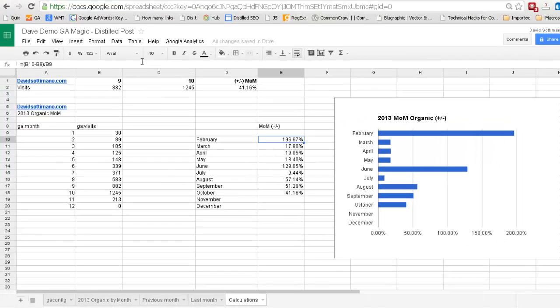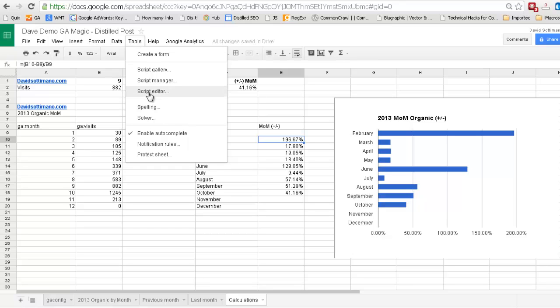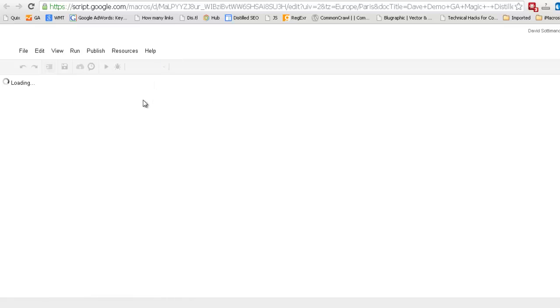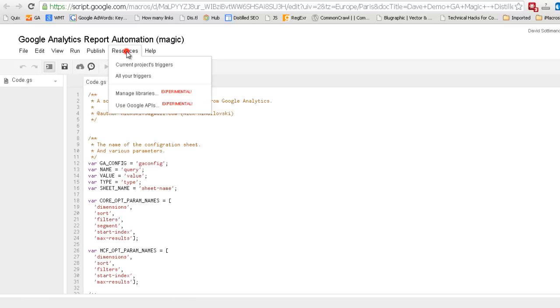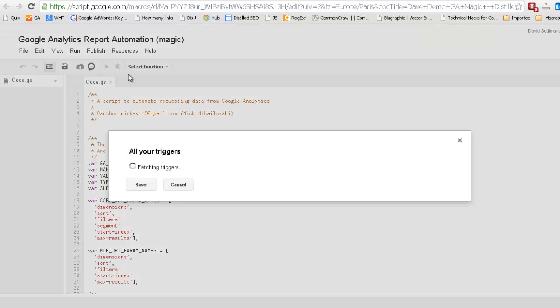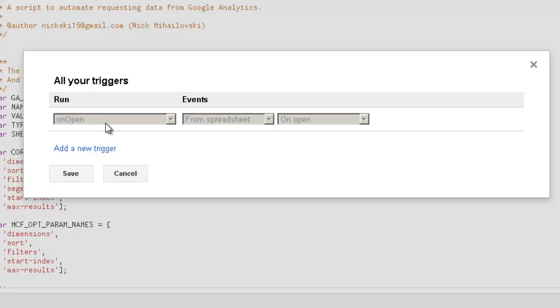So the last part of our journey is just making sure that all the triggers are set up. We have a month over month increase report, so we wanted to make sure that it runs every month. So we're going to go ahead and click on the Tools menu, go into the Script Editor. Okay, once we're here, what we want to do is click on Resources, and we want to click on All Your Triggers. Okay, so just to explain, onOpen basically refreshes all the formulas within the spreadsheet. We're going to need this. It's going to be very important.